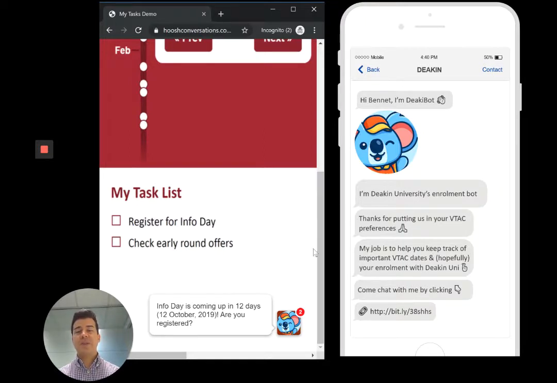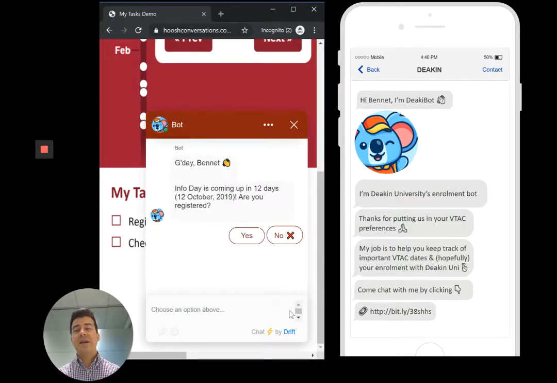And in this way, the enrollment bot is concierging that prospective student through the process and actually helping them keep track of dates. And you can see the bot's popped up here on the page, and it's reminding me that info day is 12 days away, and it's asking me if I've registered. So let's assume at this point, the student thinks, well, 12 days, that's a long time. I'll just leave it for another time.